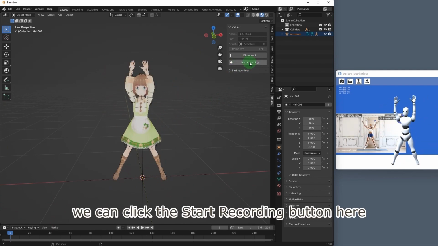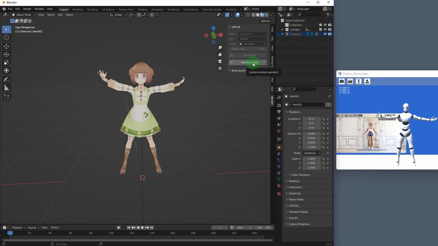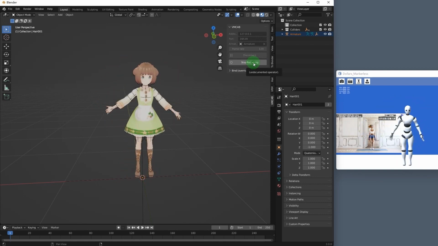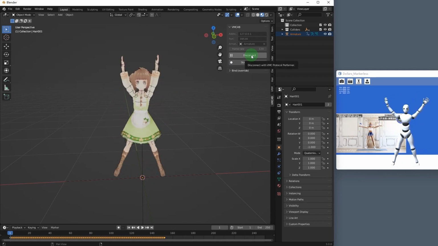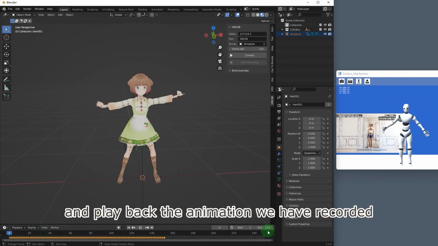We can click the Start Recording button here, and the motion will be recorded. Let's disconnect from the mocap program, and play back the animation we have recorded.